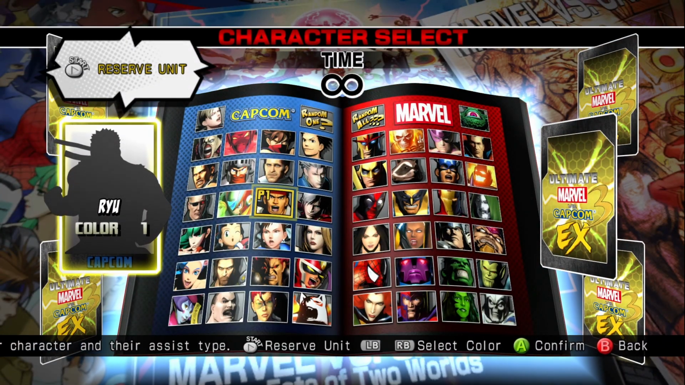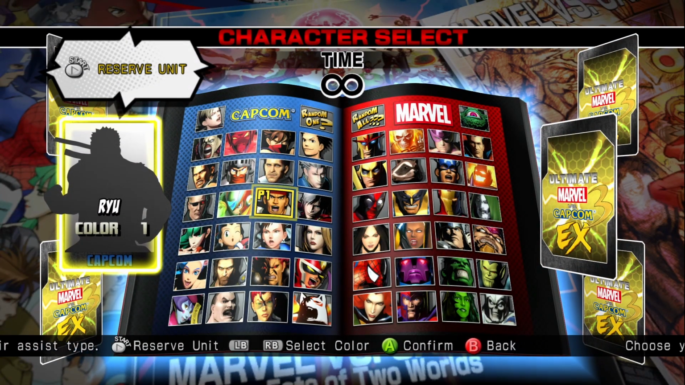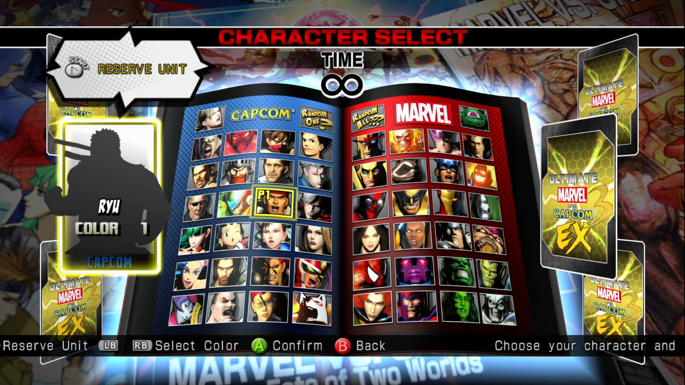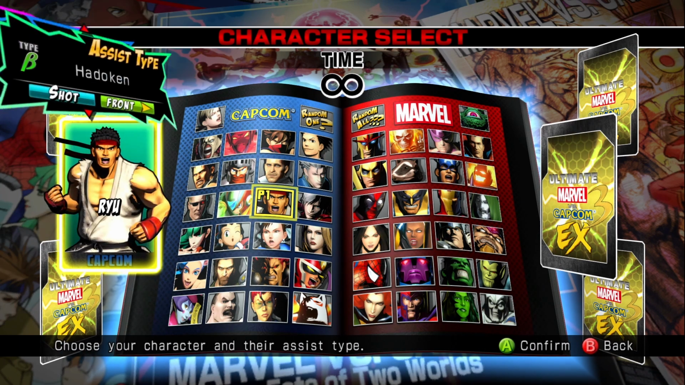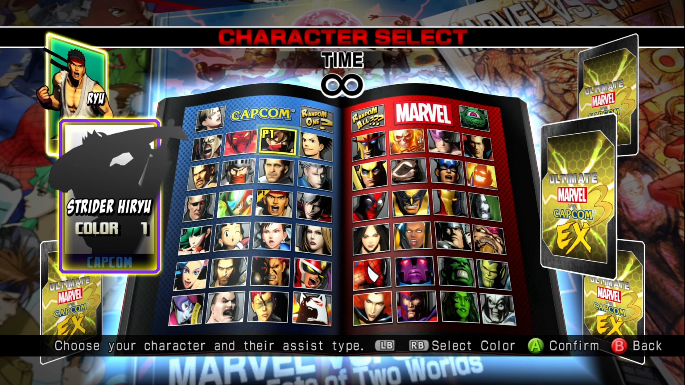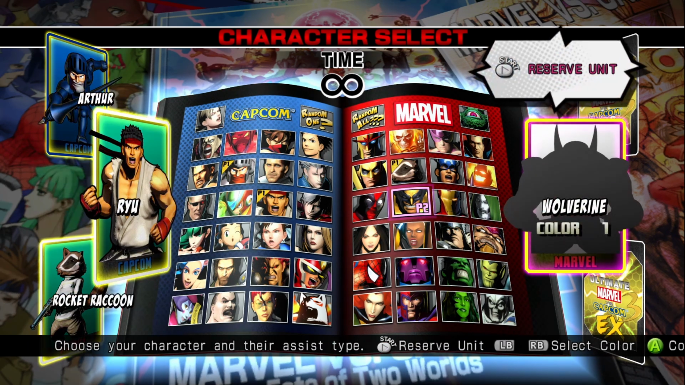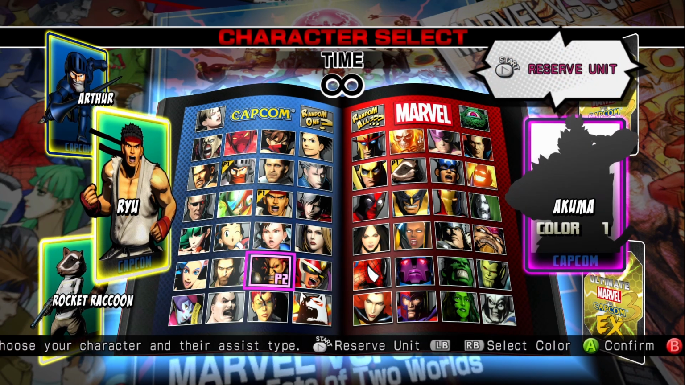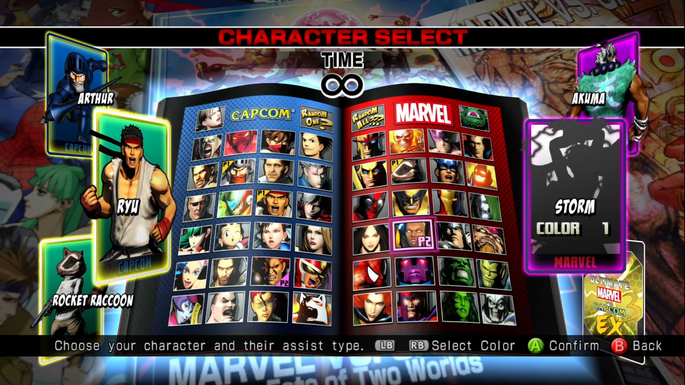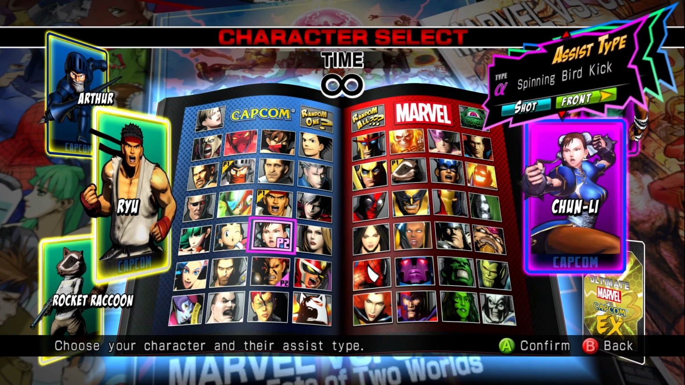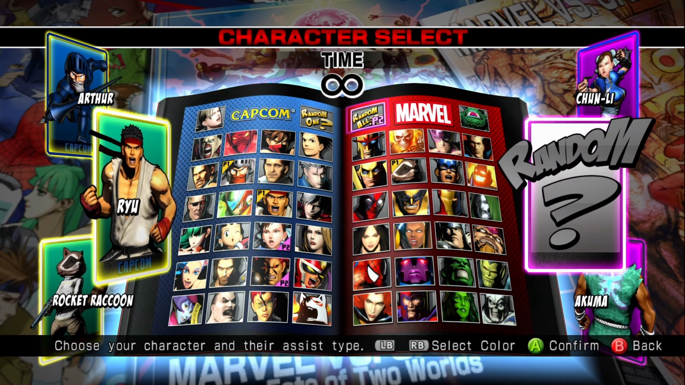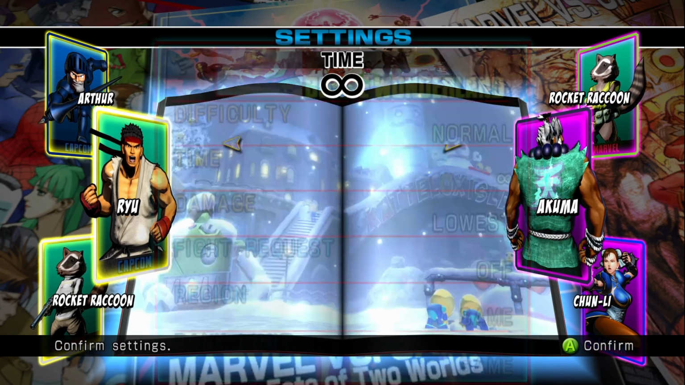Let's just say you want to do one character versus two characters. How would we do that? So we're going to choose Ryu. Now since we want a solo Ryu, it doesn't matter who our other two characters are, so we'll go with random all. Let's say we want to go up against Akuma, and let's go up against Chun-Li. So our last character, since they don't matter, we can hit random.